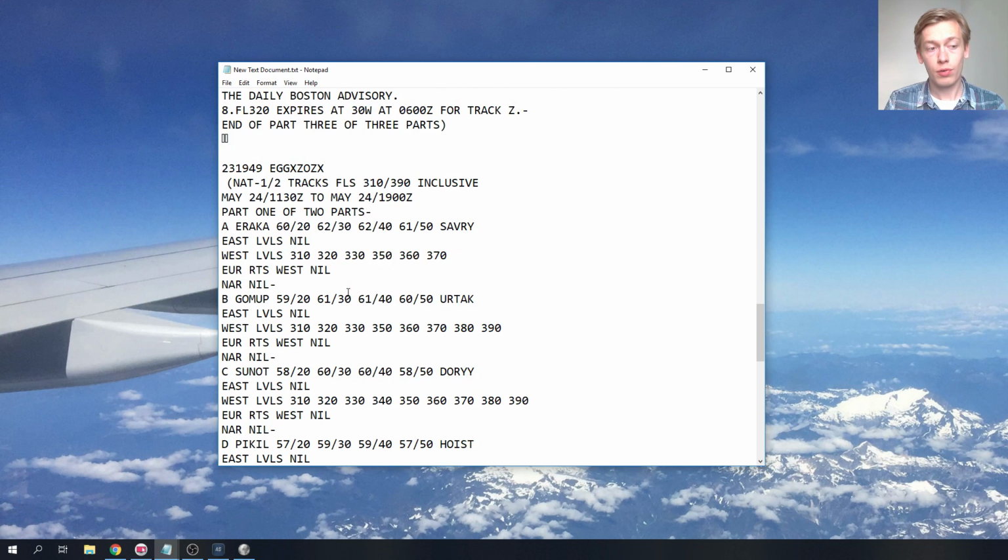Once we scroll further, we go to the NAT tracks that are established this morning for flights going from Europe to the US. As you can see, those NAT tracks, instead of starting at Zulu, the end of the alphabet, these NAT tracks going westbound start at Alpha, so the beginning of the alphabet basically. So right here we have track Alpha. As you can see, it starts at Eraka waypoint, and then again the different coordinates.